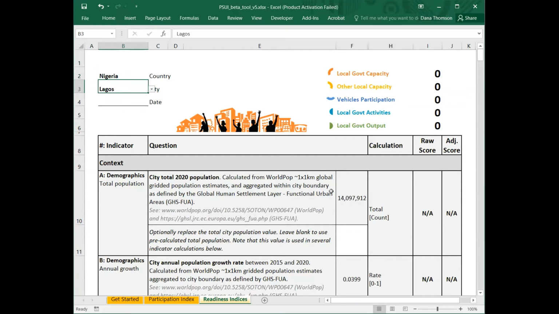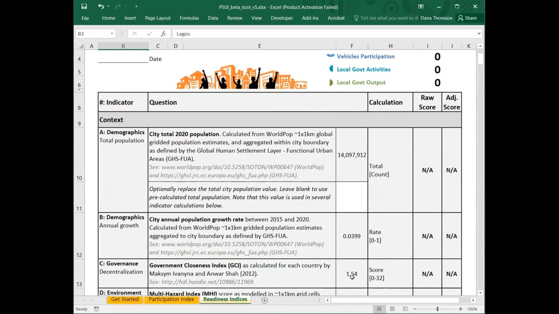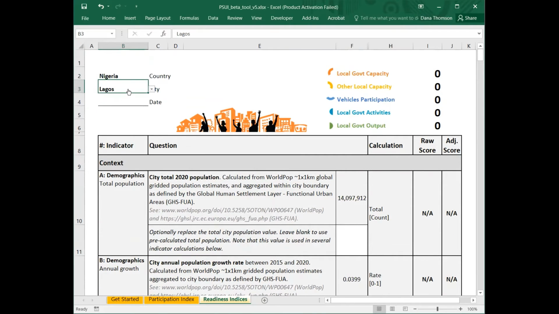And I'm not sure if you noticed, but when we select the city, some numbers appear in the top section. These are grayed out. These are not numbers that you enter. These are pre-calculated from public data sources. So for example, when we select Lagos, Nigeria, it's pre-calculating that the city total population in the year 2020 from the World Pop 1 by 1 kilometer gridded population data set was over 14 million people.